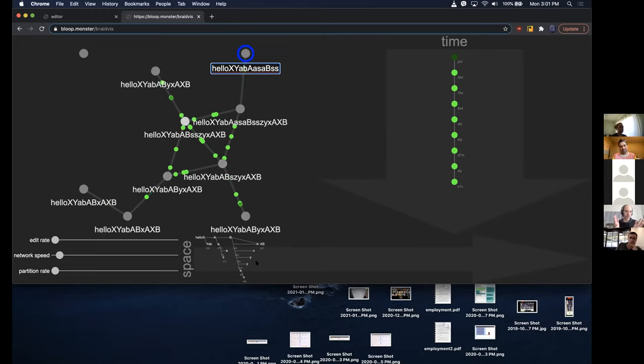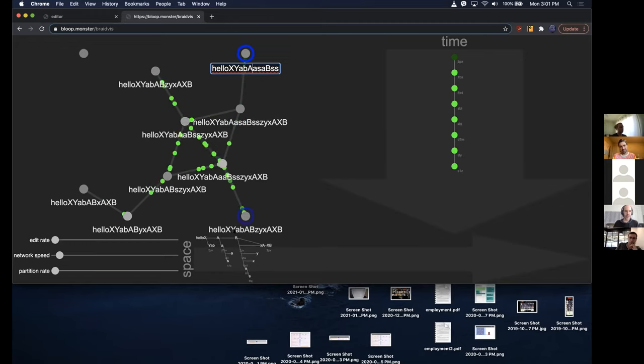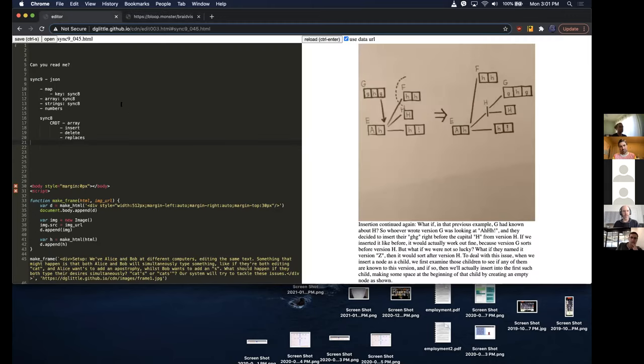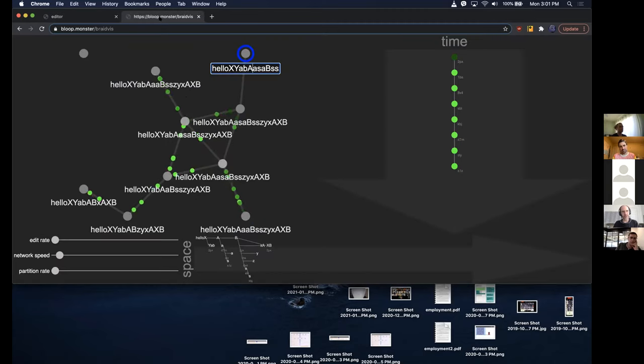So that is how insertions work. That's the magic behind insertions. And that's basically the whole thing. I'm going to now explain just a couple more things. There's deletions and replaces, but these are both very easy in comparison. And I welcome any questions about insertion. But let's go over deletion because it's so easy.